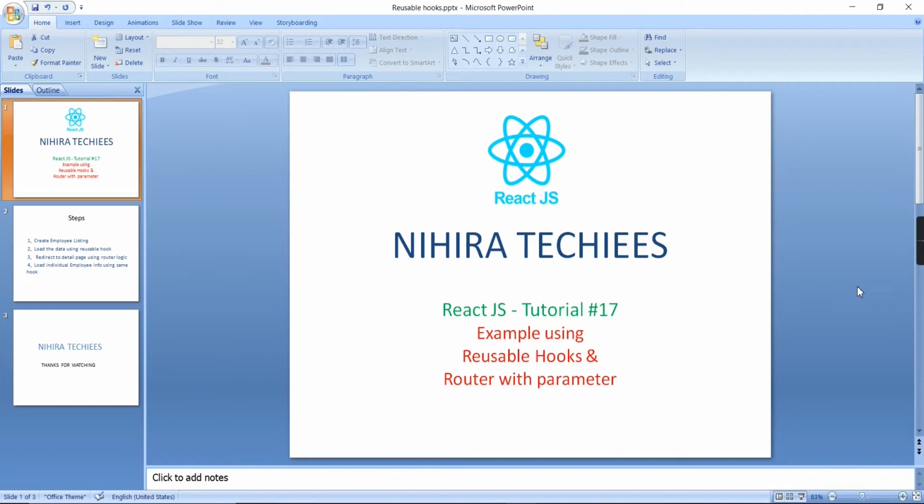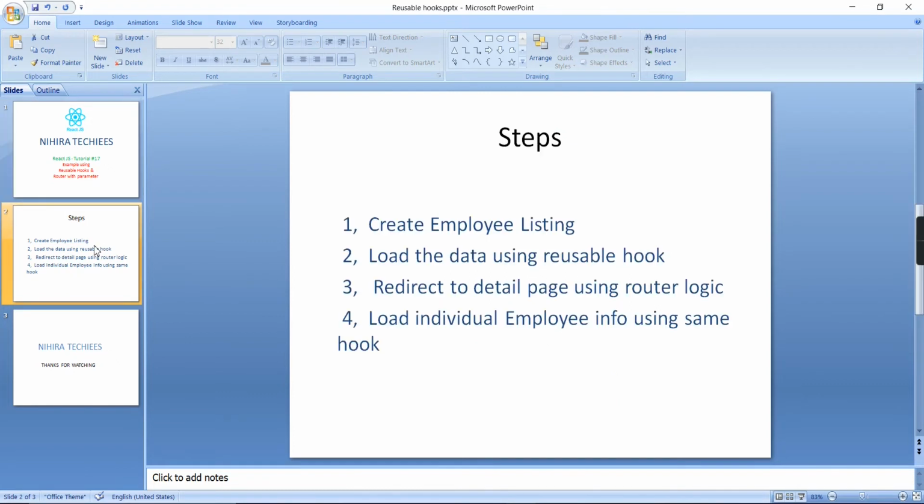So as part of this video, let me provide some examples. It's covering our previous topics, also including this concept of reusable hooks and also a router with parameters. Now let me provide the overview of what I am actually going to implement.